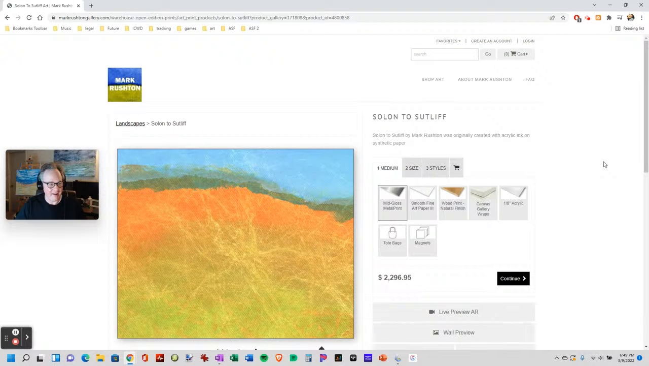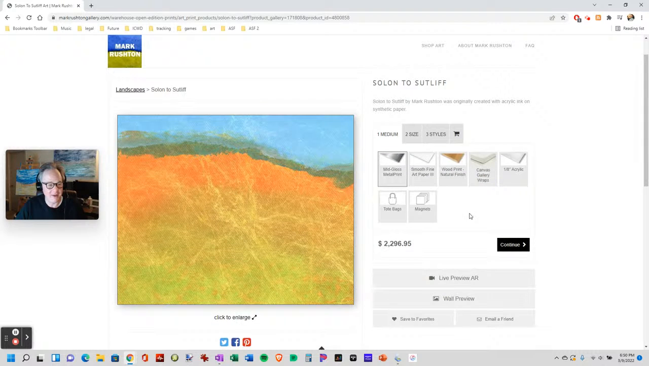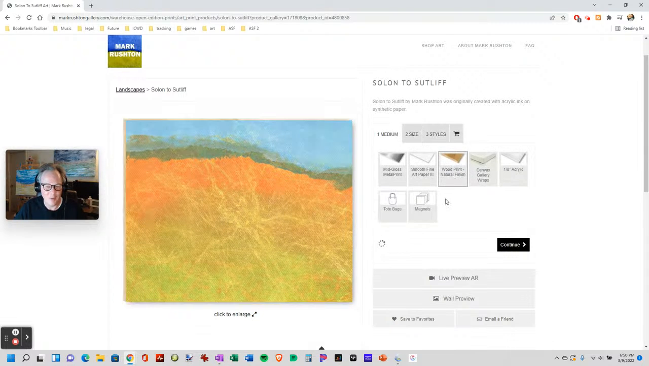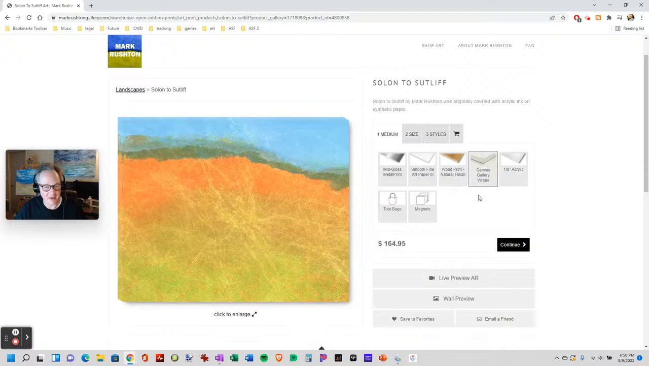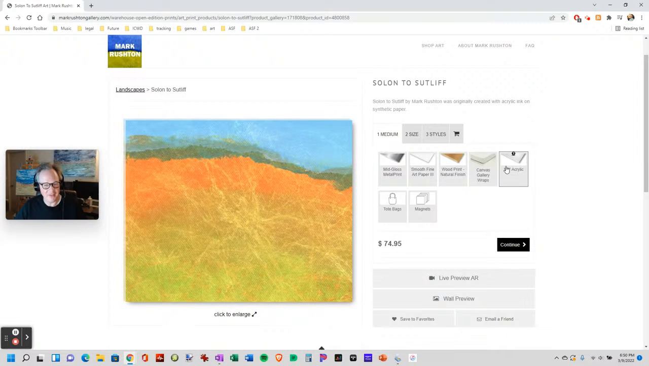And I offer it in 5 different mediums. Mid-gloss metal print, which I love. They look fantastic. Just amazing. Got some back here. The smooth fine art paper, whatever that is. Wood prints, which I have one back there. I'll show you those later. A canvas gallery wrap and a 1/8 inch thick acrylic.